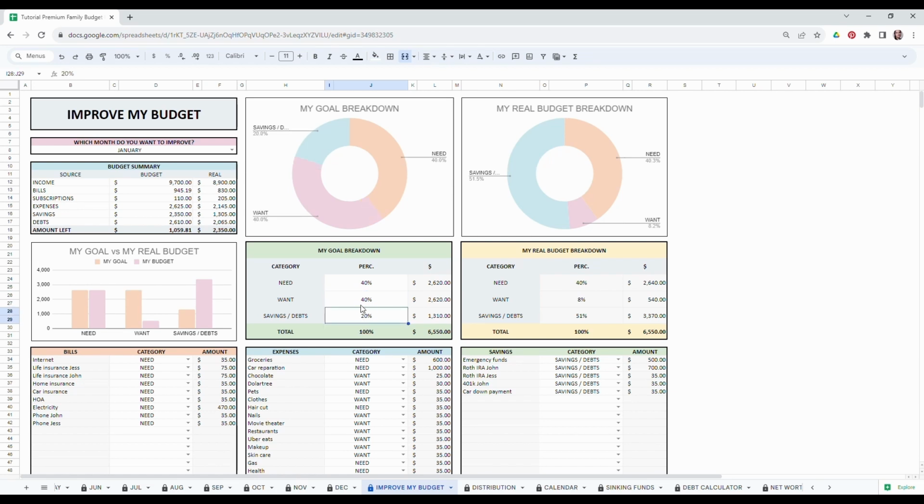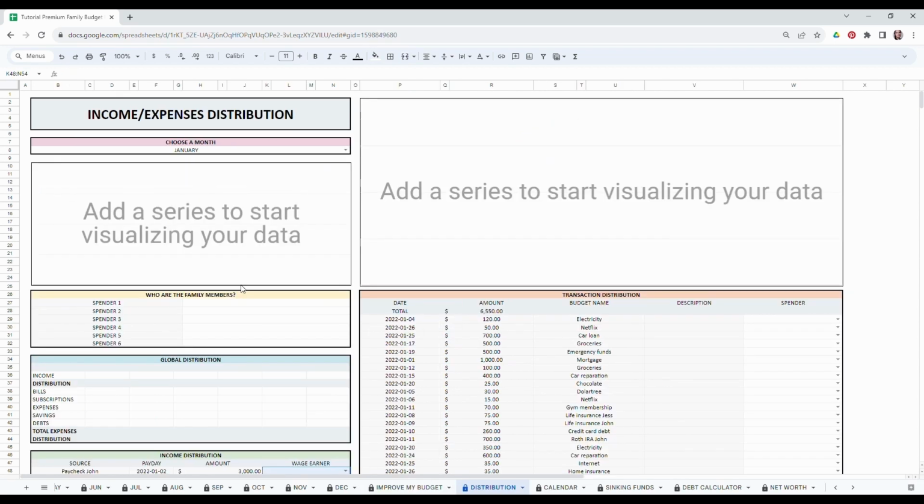So that would make sense for myself. Then you would be able to visualize your data here in my goal breakdown and your overall real budget. So next is the distribution tab. This tab will help you understand who earns the most money and who spends the most and on what.